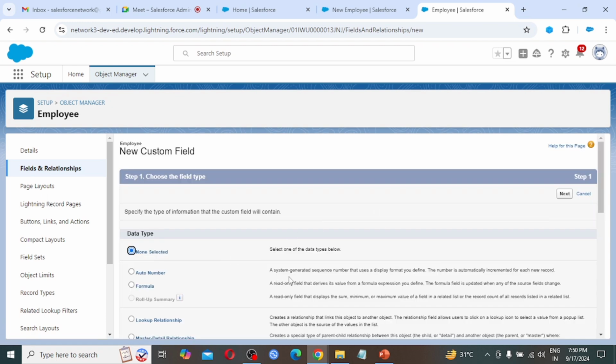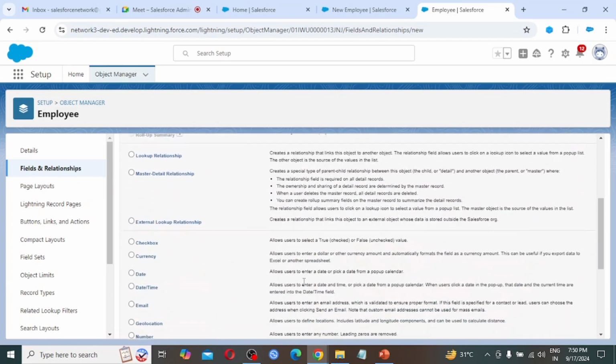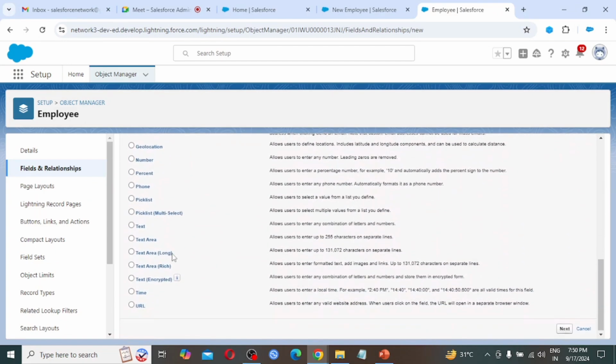Next we have to create the experience field. For that I am going to take text area long, as experience holds a larger number of characters. It allows user to enter up to 131072 characters on separate lines. So it will work for experience. Next.